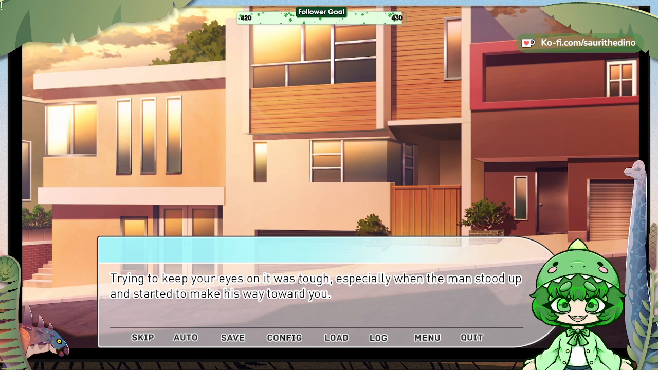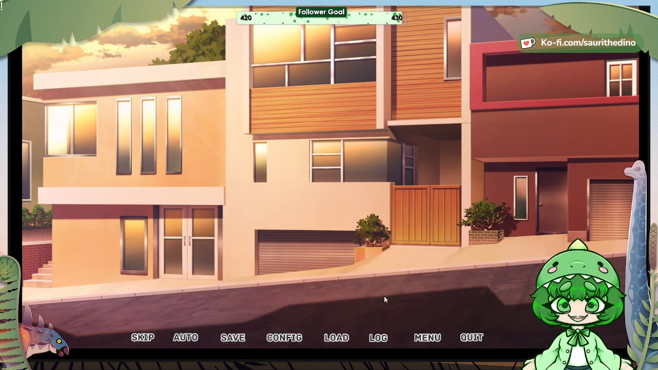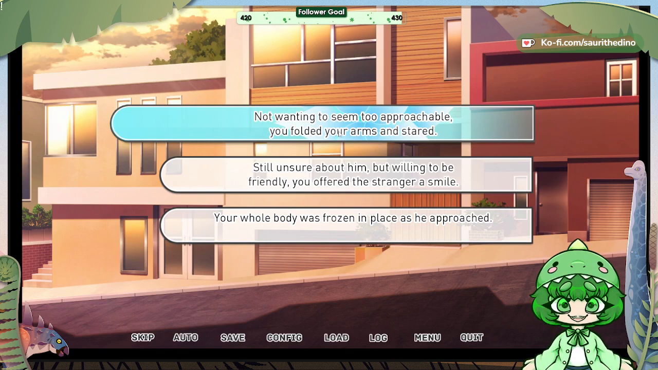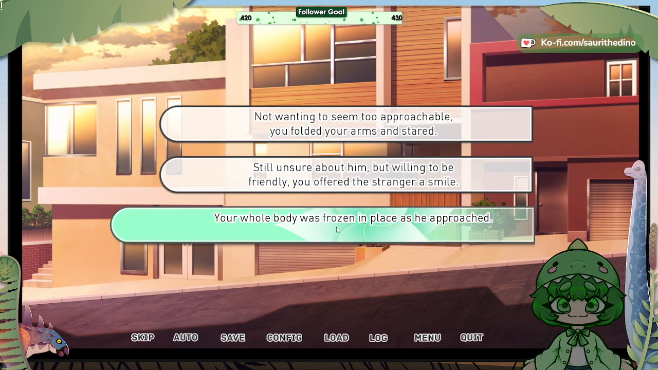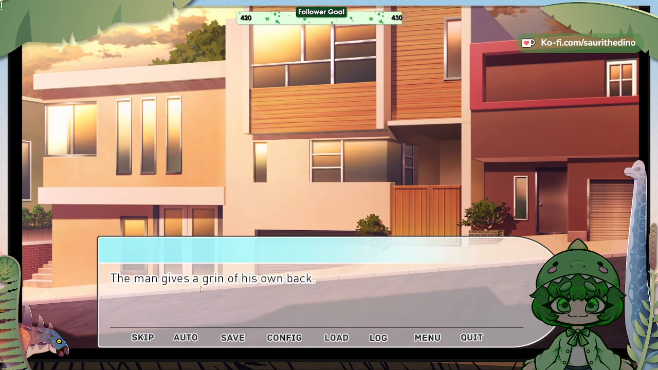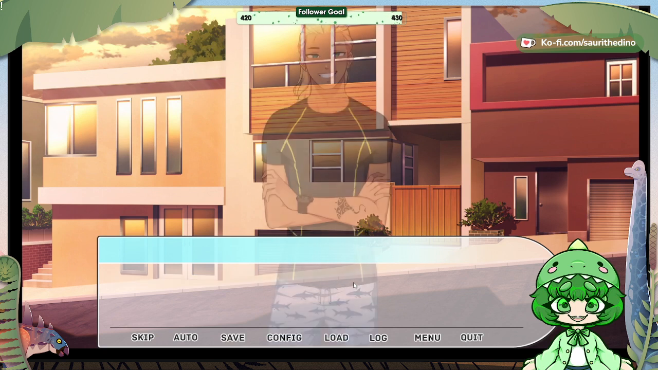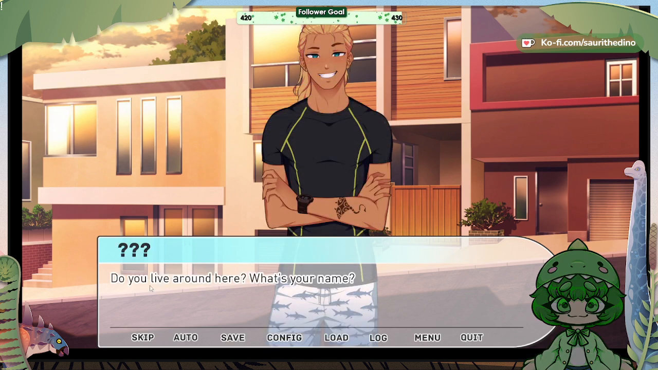Trying to keep your eyes on it was tough, especially when the man stood up and started to make his way towards you. Not wanting to seem too brave, you folded your arms. The man gives a grin of his own back. He cute. He cute. I'm a child, but he cute.